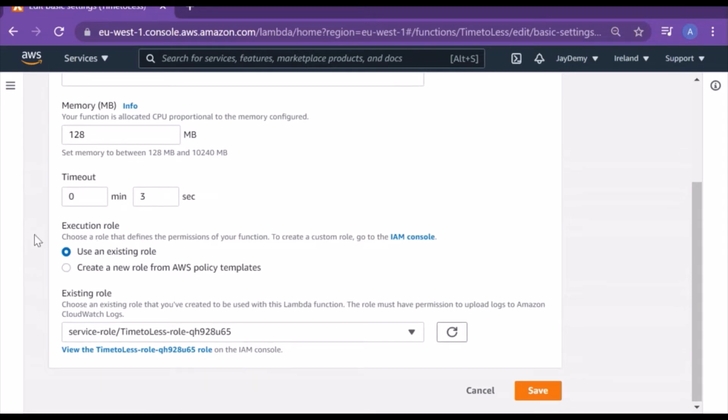And the execution role: whatever role you use to execute this specific function is managed in AWS Identity and Access Management, that is IAM.